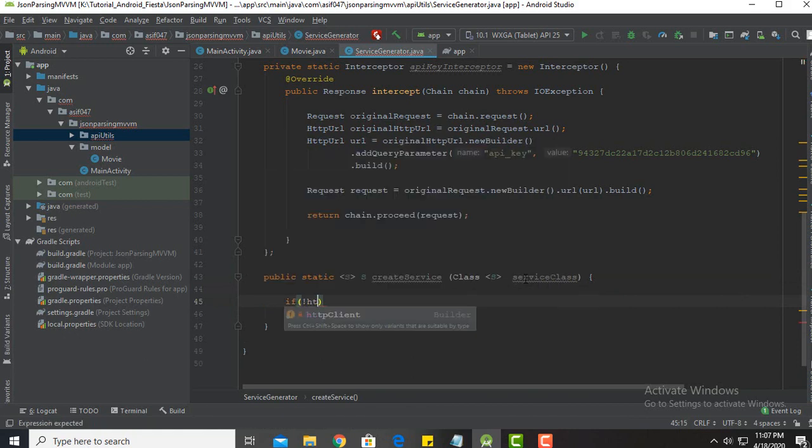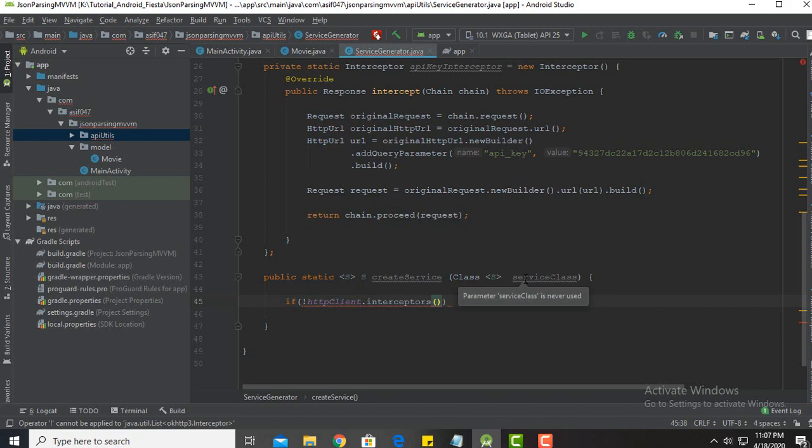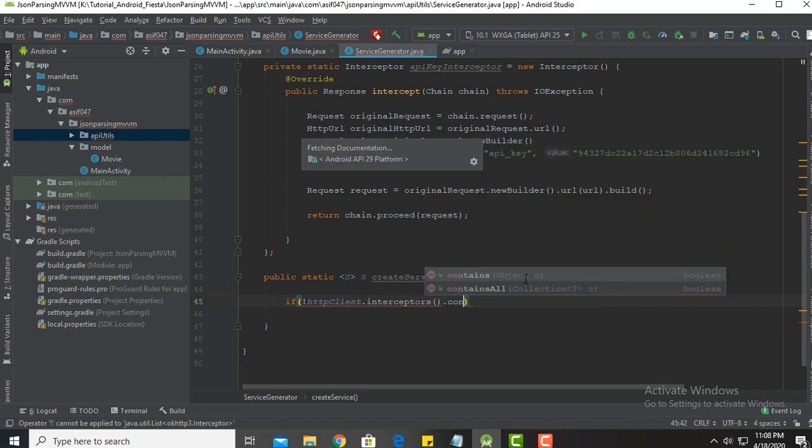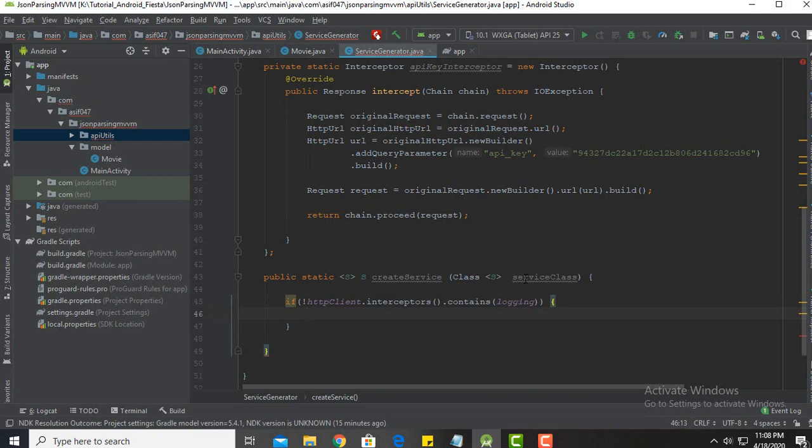If not interceptors dot contains the object logging. Okay, that's it. After that builder dot client dot build. Oh, sorry, retrofit, and it will be builder dot build.